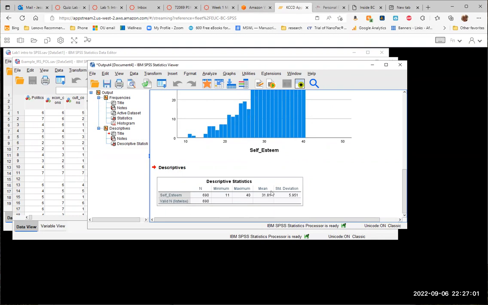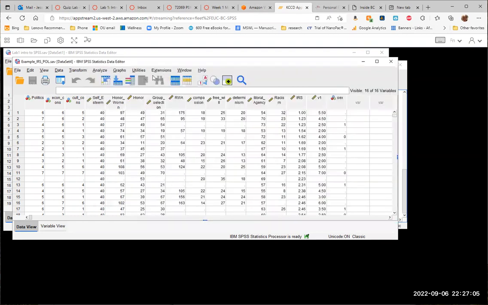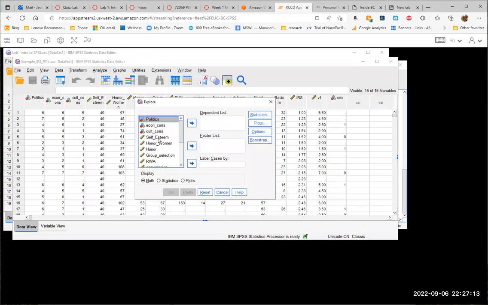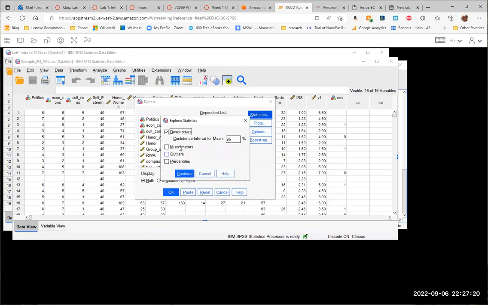I'm also going to show you how to use explore here. So for explore, analyze, descriptive statistics, explore. Okay. Again, we'll select our variable and stick it in the dependent list. We can select statistics, and by default, SPSS is going to give you as many descriptives as you're probably going to want, but you could also get percentiles and outliers and so forth.